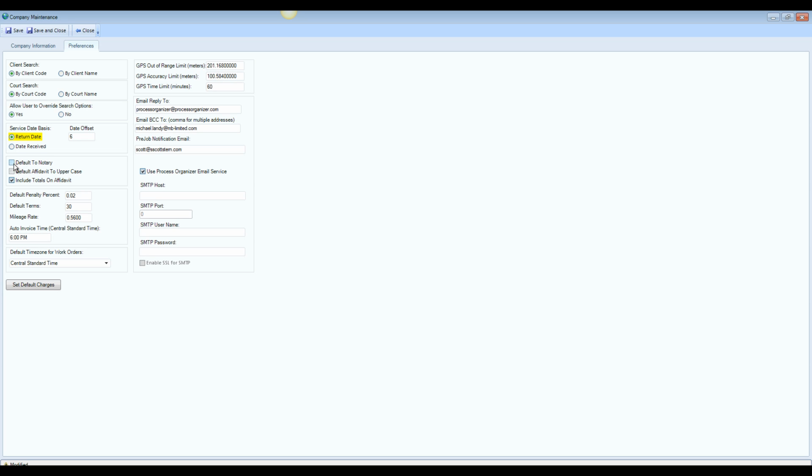Now, if you wanted a notary on your affidavits, you would put a check in the checkbox here, and that would override the penalties of perjury certification and require a notary. Defaulting affidavits to all uppercase, as some servers type lowercase then uppercase or switch back and forth. You can make everything typed in appear as uppercase from here on everything. You can also do that on the individual affidavits.